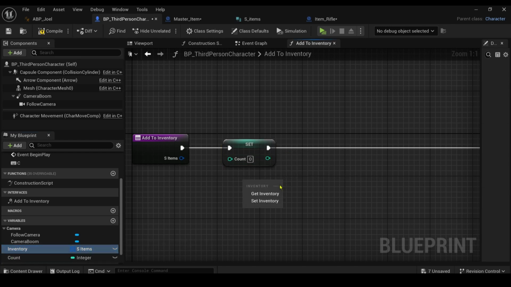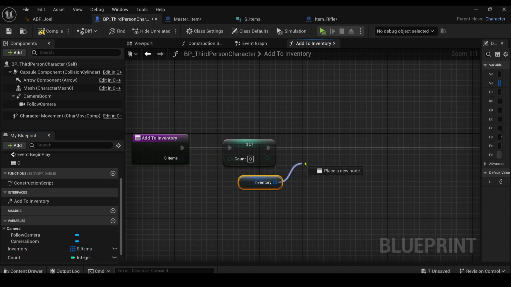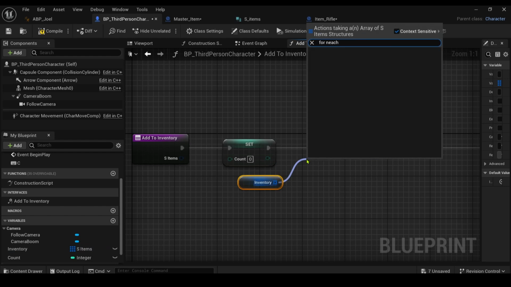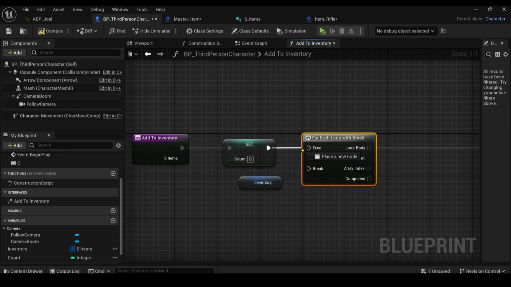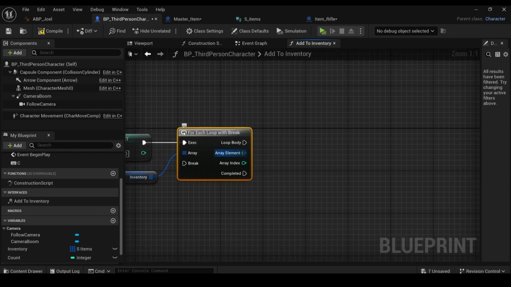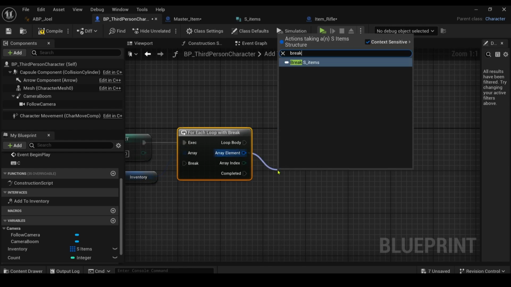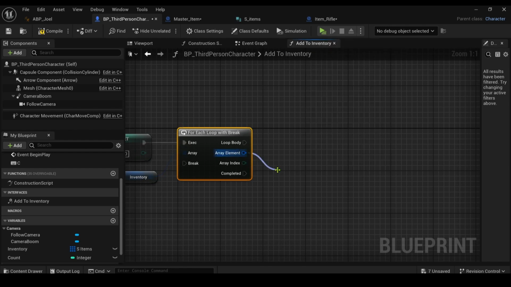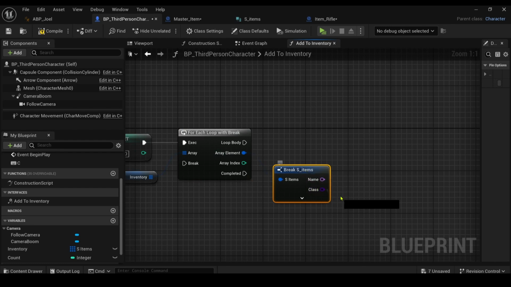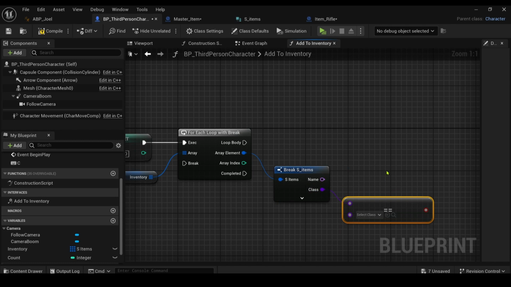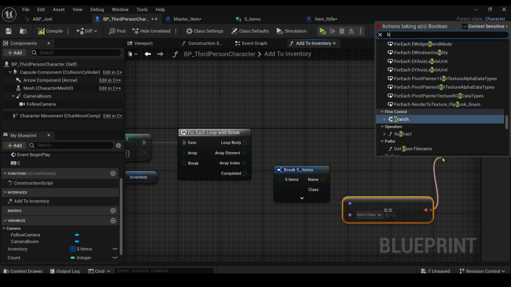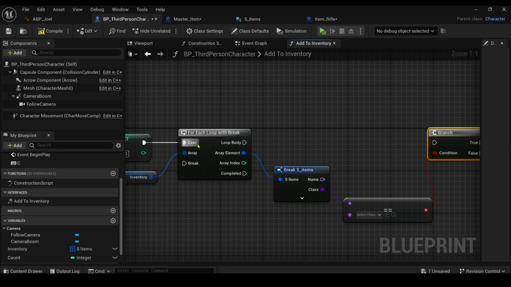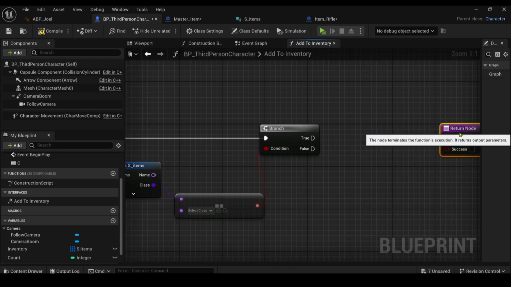Then we'll grab our inventory and we will get a for each loop with break like so. And then we will come off the array element and we'll break S items. And then from the class, we'll get an equals. And then from here, we need a branch like so. Make sure you join the loop body up as well. Smooth this over a bit more, sorry.